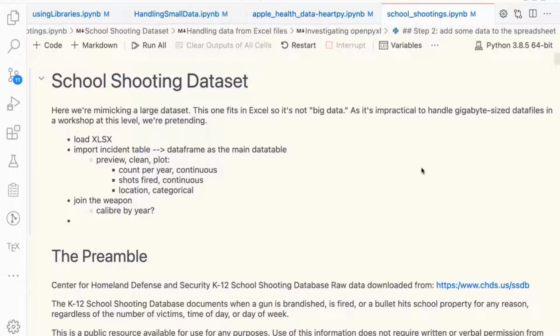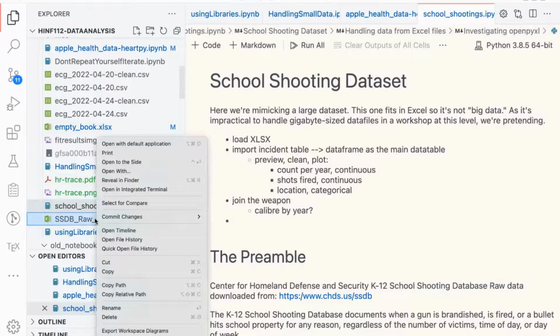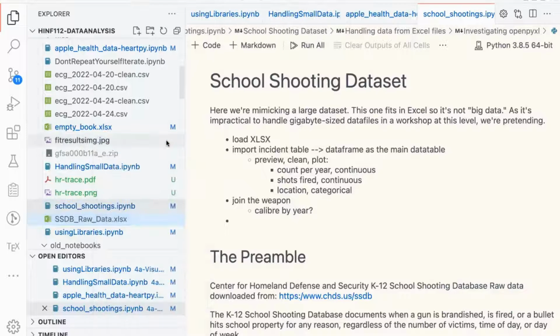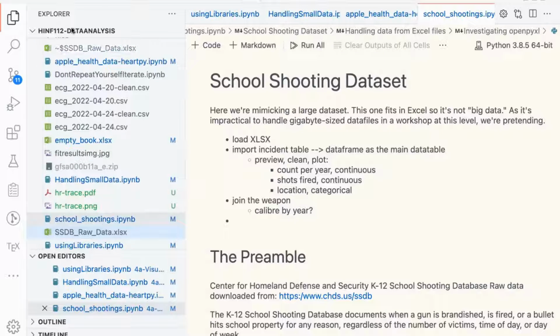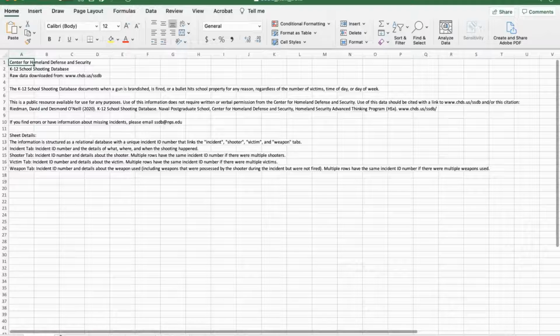So, you have access to this data. I can show it to you here. It is SSDB, the School Shootings Database. I'm going to open it directly. I've got an add-in to VS Code that opens things like that in the native application. Can you guys see the spreadsheet on my screen? Yep. Thank you. Okay, so here it is.